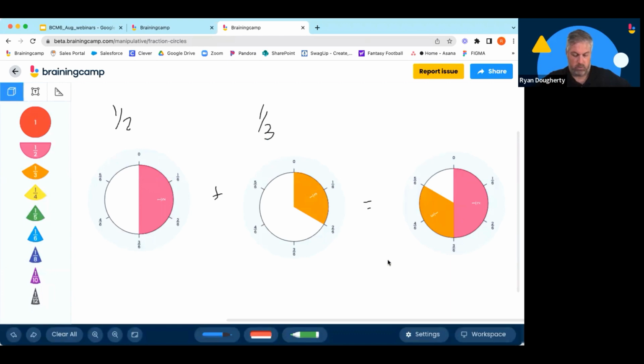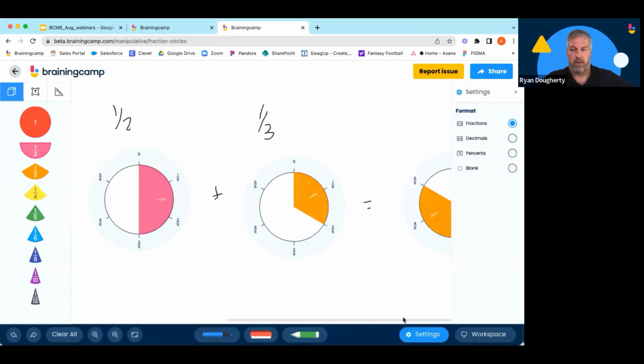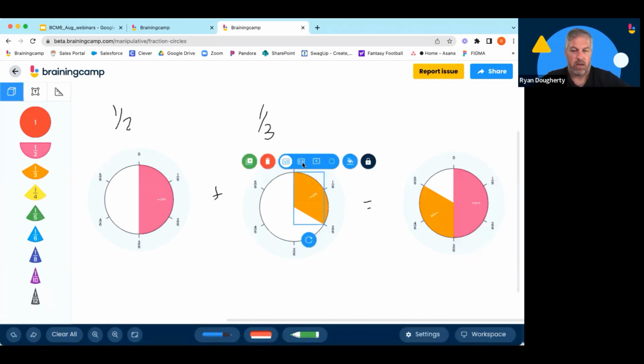I thought that one was really good. Oh, I missed one here. The settings. I forgot one of the things. The settings. We can keep it in fractions. We can go in decimals. We can go in percents, and then we can leave it blank if we want to. So we can jump through whichever ones we want. And then this settings is for the whole screen. So I could put that away, but if I wanted this one to be in decimals or percents, I could do that as well. So you could do it individually on the screen or the whole thing.